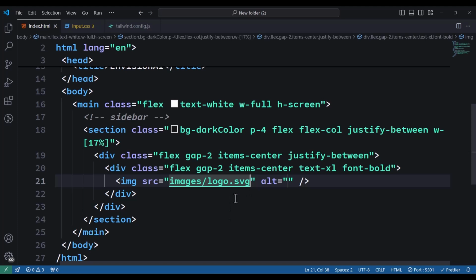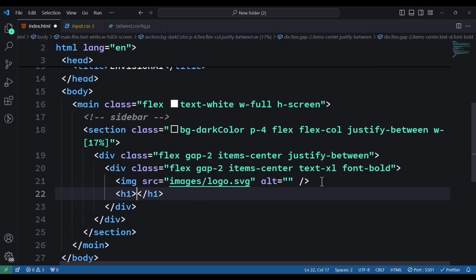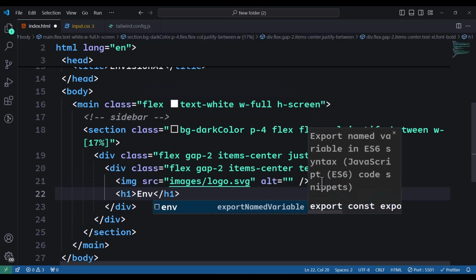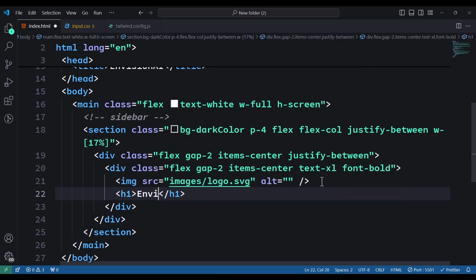So what I'll do next is, after the image, I have this h1 here. So in the h1, I'll just put the name of the company, which is Envision AI, and save. So when I go back to my website here, you see this here as well.